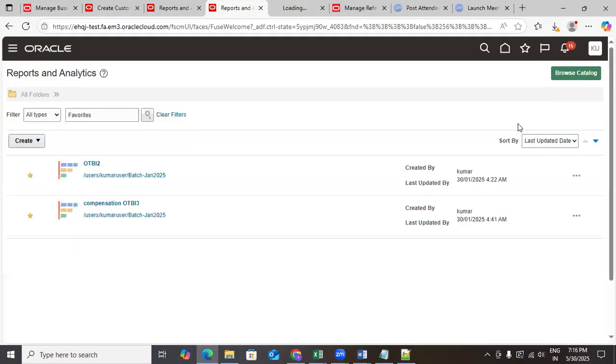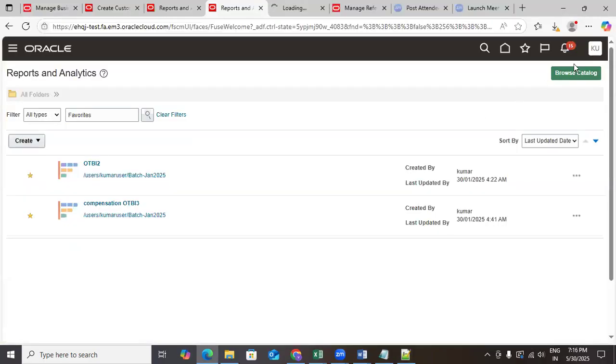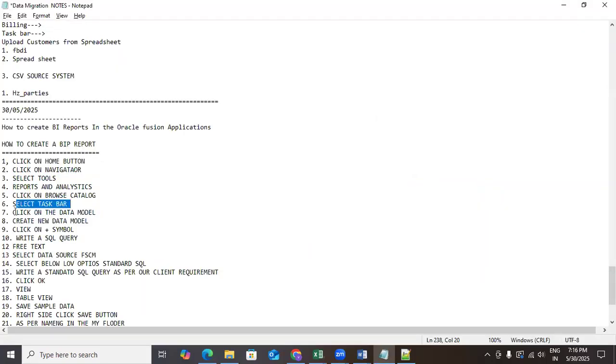Next point, select the taskbar, browser catalog. It is loading the data and will go to a new window. It is taking some time, no problem. Next, click on the data model. That is a data model. Click on the new data model.